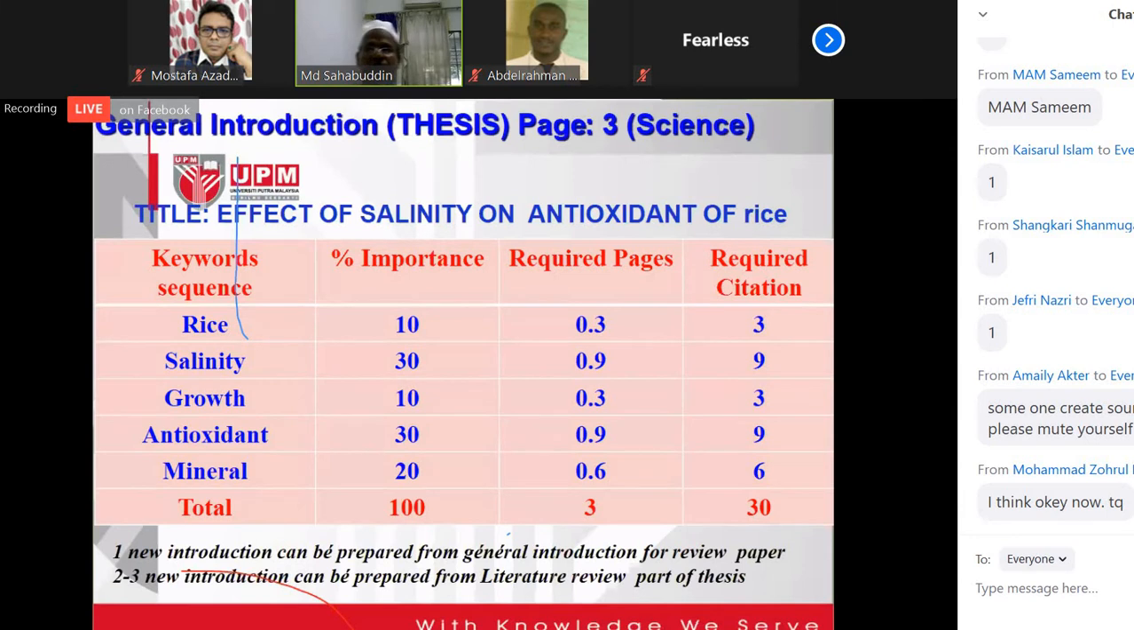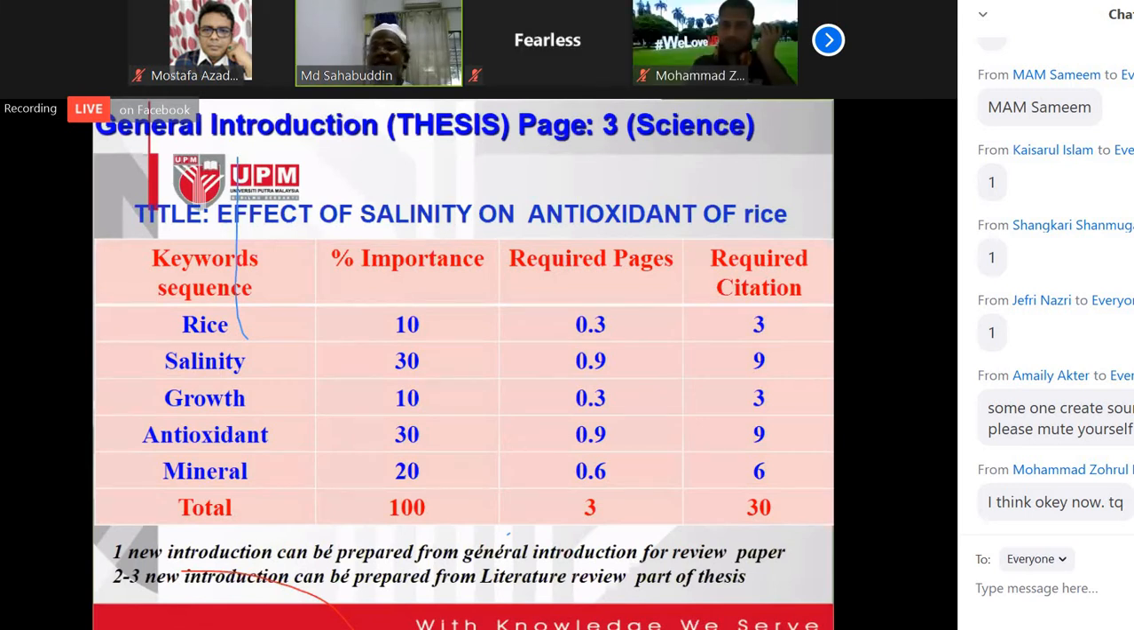From this percent importance, our target is 3 pages, that means 30 citations, only for the background. We did not include the probability statement here. Only background. So how many pages is your target for the background? The calculation we have to follow is the same. Our target here is 3 pages, that means 30 citations. Under the 30 citations, according to the percent importance, we already get the citation numbers.